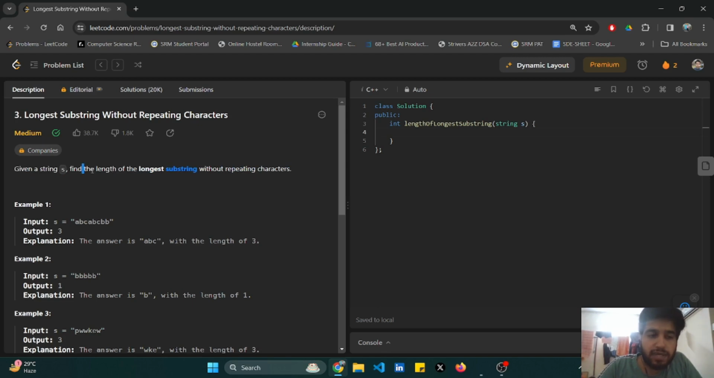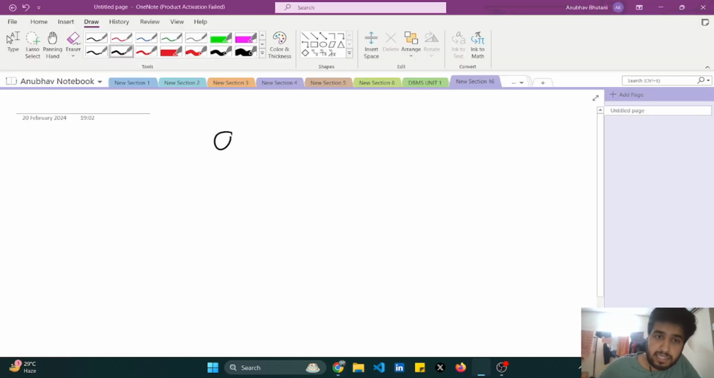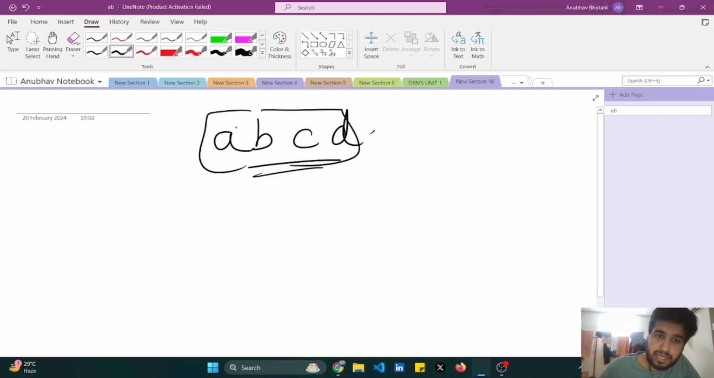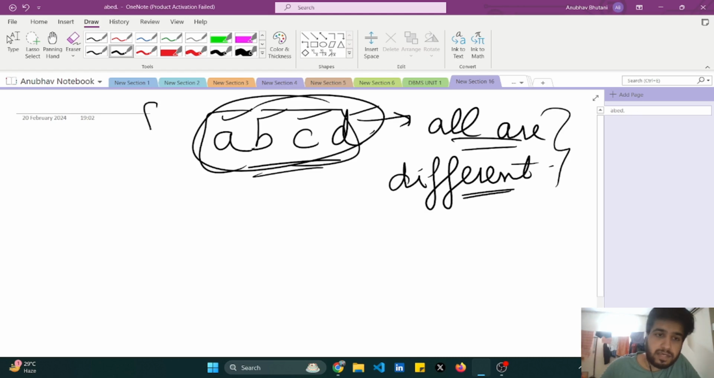So you are given a string S and you have to find the longest substring that doesn't contain any repeating character. That is, all the characters are unique. All the characters are unique in the sense that if this is the longest substring, then all the characters A, B, C, D are unique here. Like all are different. Okay, but what is a substring?